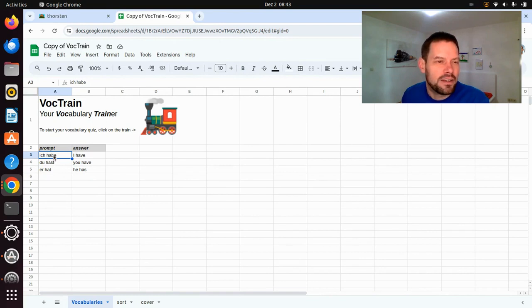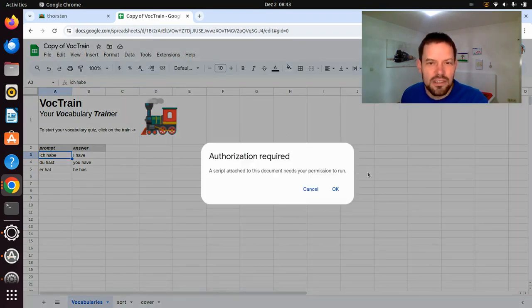In fact, you can ask any prompt that you like, and if the user gives the right answer, he will be rewarded. My vocabulary trainer is called VocTrain. This is why I chose a locomotive as its icon. And when you click on the locomotive, the training will start. An authorization is required.